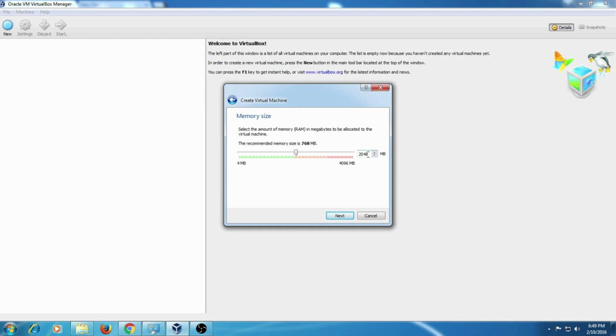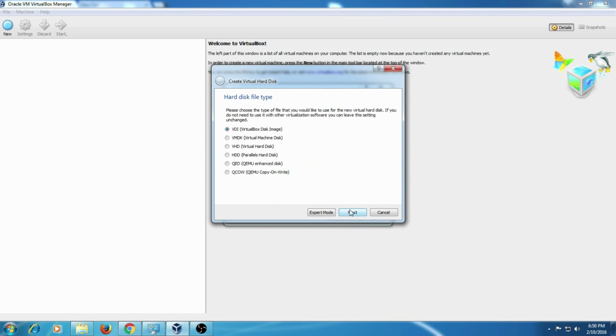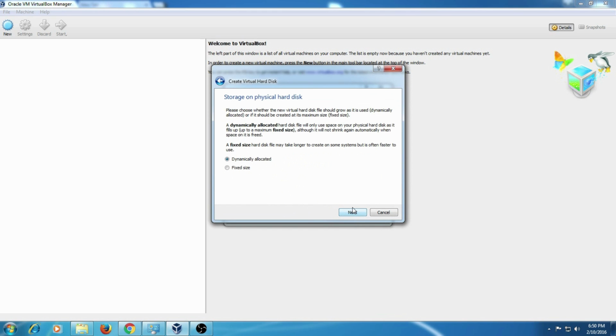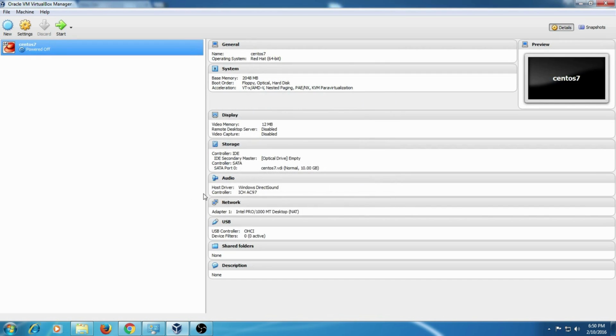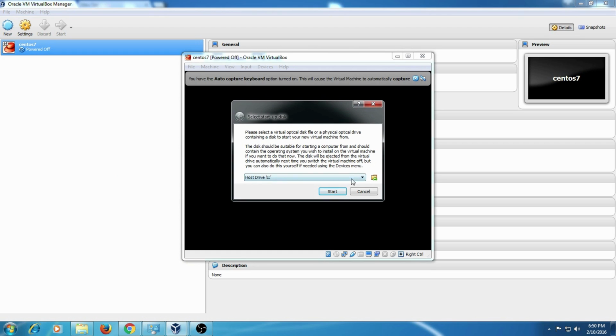And as we are going to install GNOME desktop, it is recommended to provide at least 1 GB of RAM. So I'm going to provide 2 GB. For minimal installation, it is recommended to provide 512 MB of RAM. Let's click next, next, again next, and provide the disk space. I'm going to provide 10 GB. And here it is, we have created the first virtual machine, and let's start it by clicking on start.